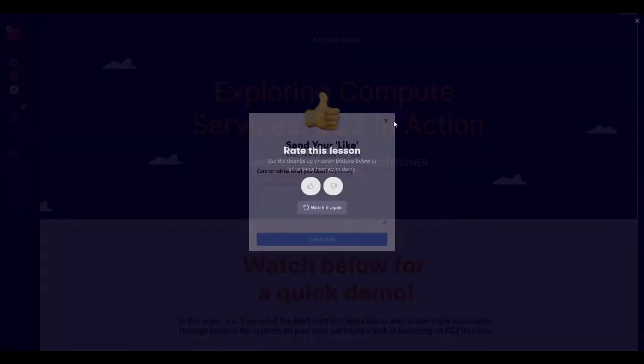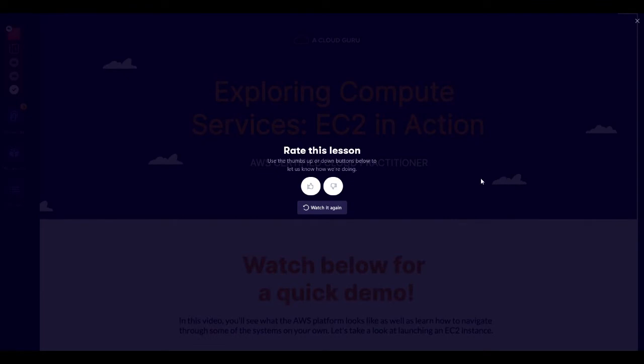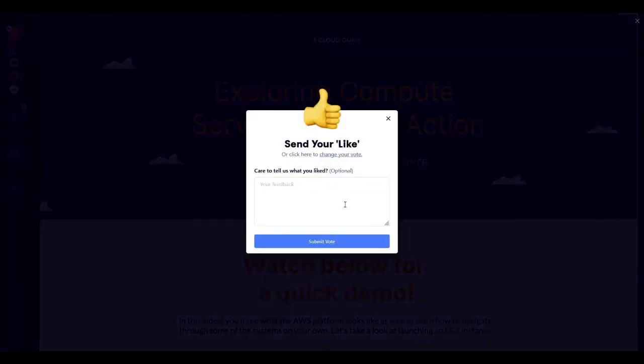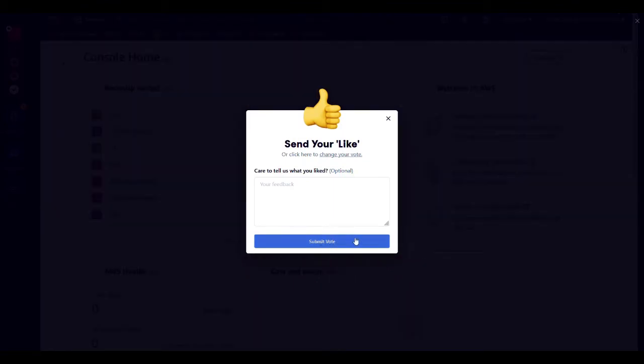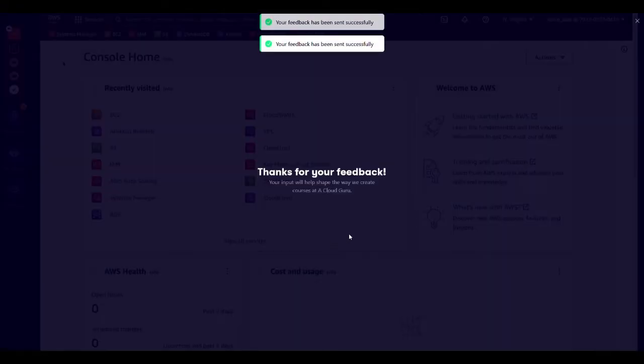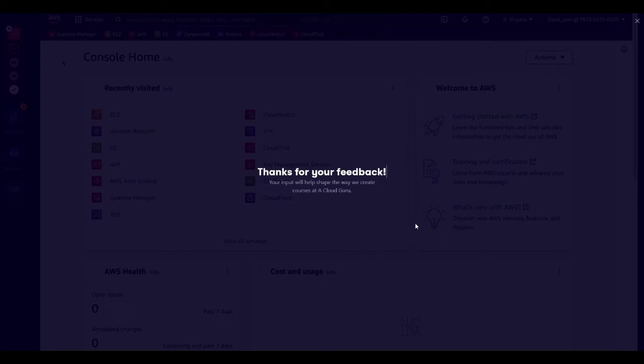In this lesson, we're going to walk you through how to provision an EC2 instance and start getting you familiar with the console. So without further ado, let's hop right in. Here, I'm logged into one of Cloud Guru's AWS Sandbox accounts as Cloud User. And all of the most recently visited services automatically are populated on the front page.